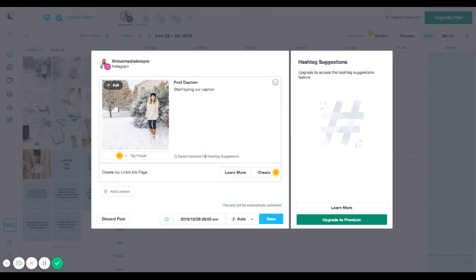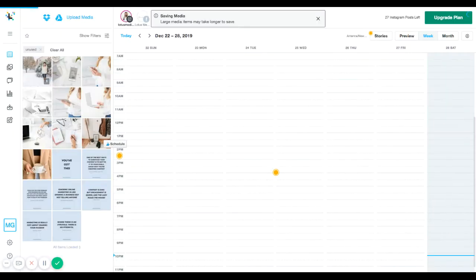I know some people just really like to manually do this so they can be reminded to go and engage after posting or before posting, or both, which is really important. But you can decide if you want to leave this on auto or if you just want to receive a notification that reminds you to post. Once you're all set with this, you're just going to click on save.